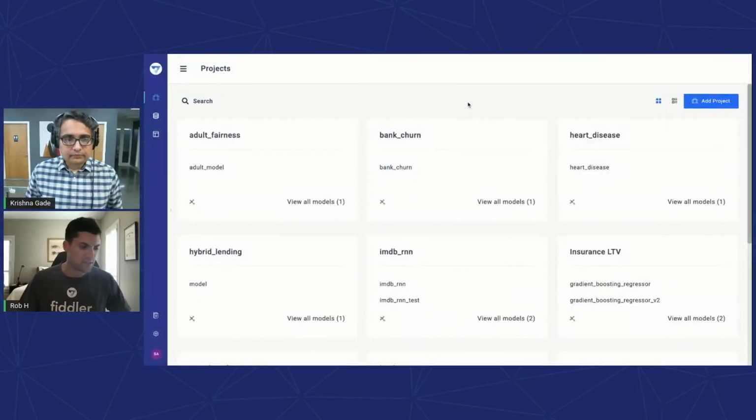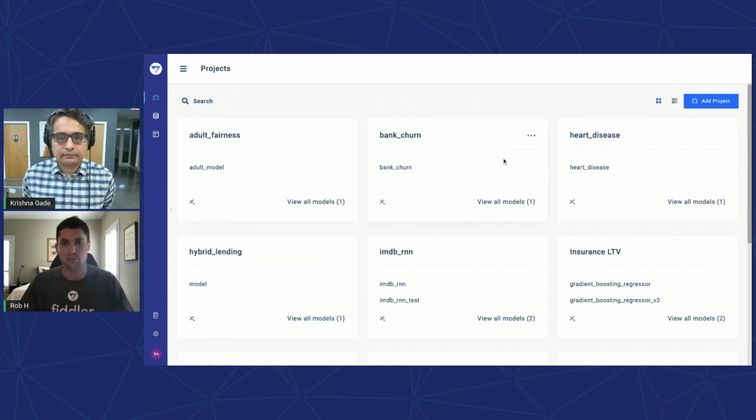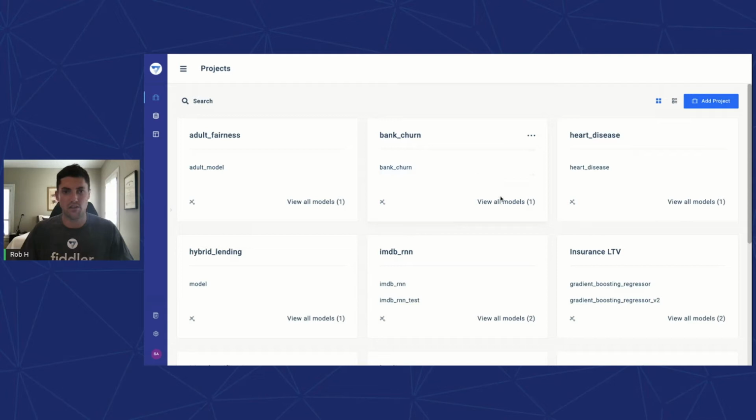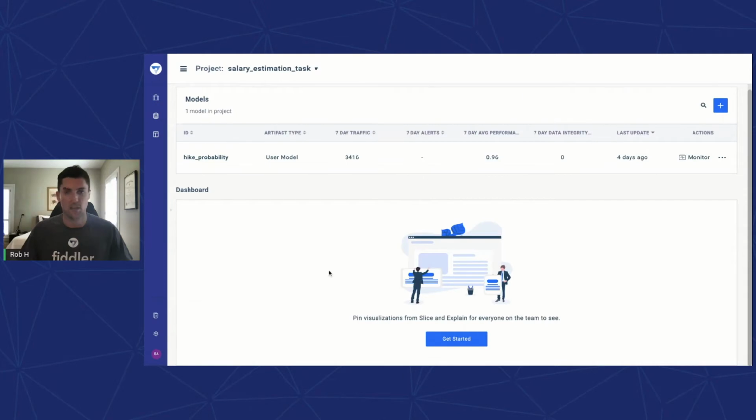Thanks, Krishna. So let's dive into Fiddler to take a look at a real-world use case to illustrate this explainable monitoring workflow that provides AI teams visibility into model performance and behavior, as well as tools to drill down and debug production issues. So we're here on the Fiddler project landing page, and let's take a look at a salary estimation model intended to assist HR teams in identifying which employees are likely due for a raise.